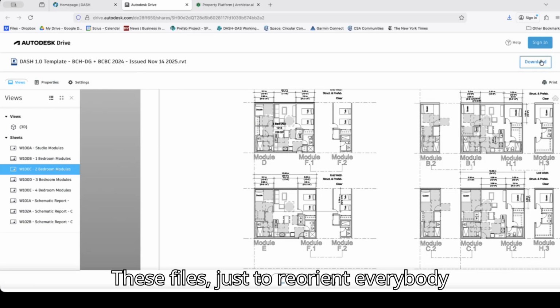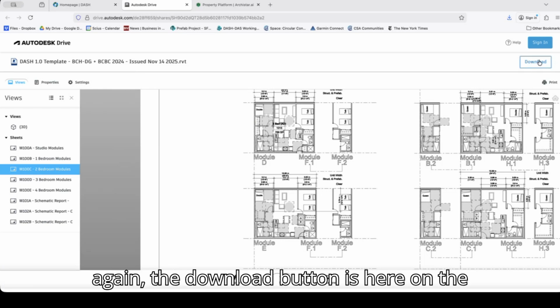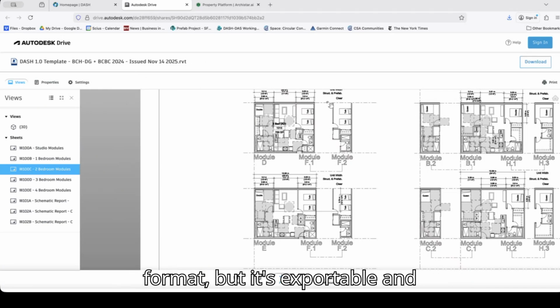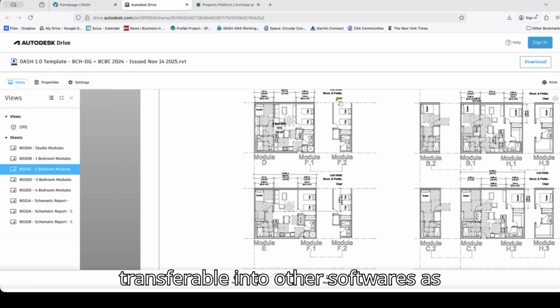These files, just to reorient everybody again, the download button is here on the top right, and they will export in Revit format, but it's exportable and transferable into other softwares as applicable.